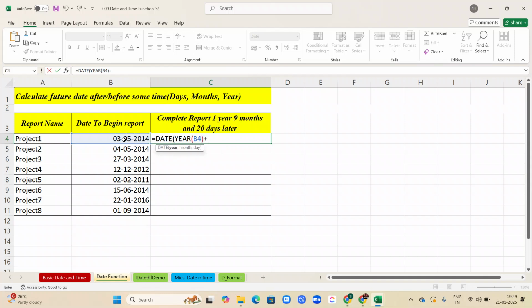If you're looking for a future date, you will make it a plus. If not, instead of plus, you will make it a minus. In our scenario, we want to know the date after 1 year, so I'm putting a plus sign and plus 1, comma. Now I want to find the month. For that, again I'll select the same reference and close the bracket. Plus, if you want to know the months, for that purpose I'll put 9, comma.